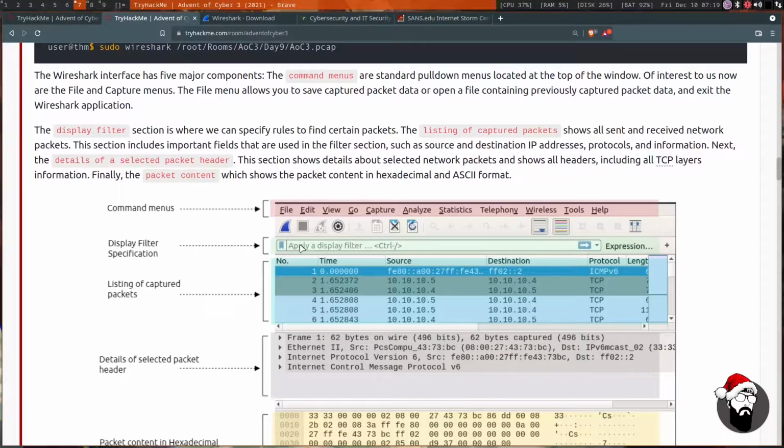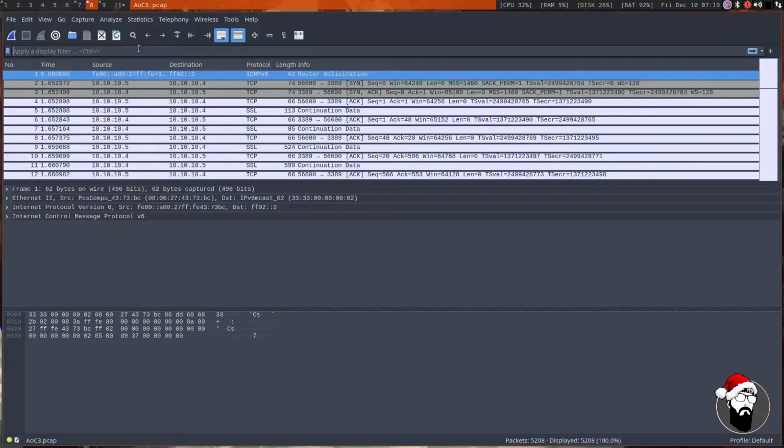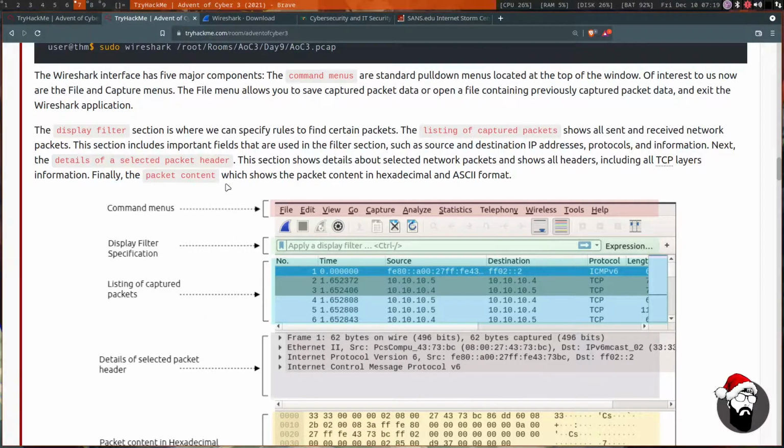And then we have the display filter, which for us is going to be right here. It's going to look a little different. I have a dark theme set up on my machine here. And it says the display section is where we can specify rules to find certain packets. The listing of captured packets shows all sent and received network packets. This section includes important fields that are used in the filter section, such as source and destination IP address, protocols, and information. Next are the details of a selected packet header. This section shows details about selected packets, and shows all headers, including all TCP layers information. Finally, the packet content, which shows the packet content in hexadecimal and ASCII format.